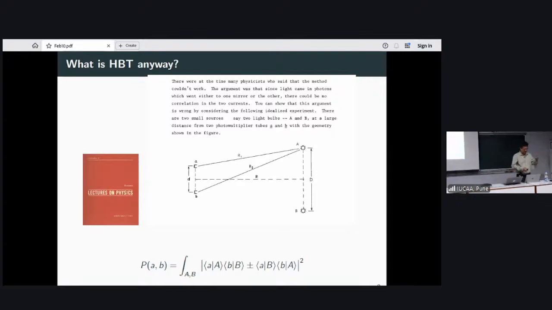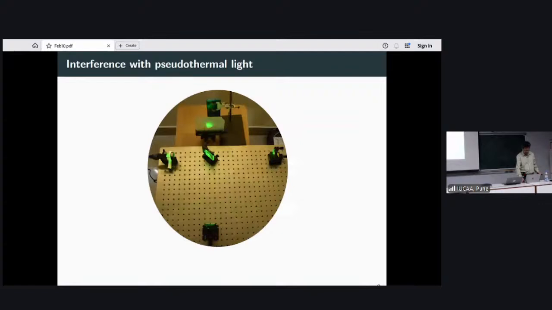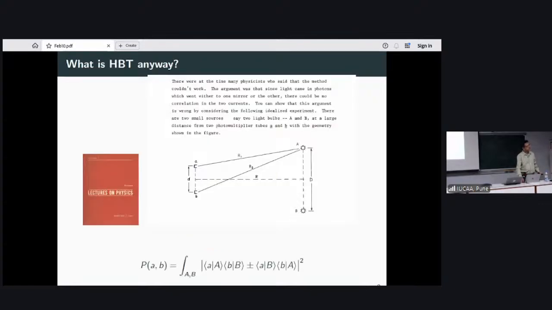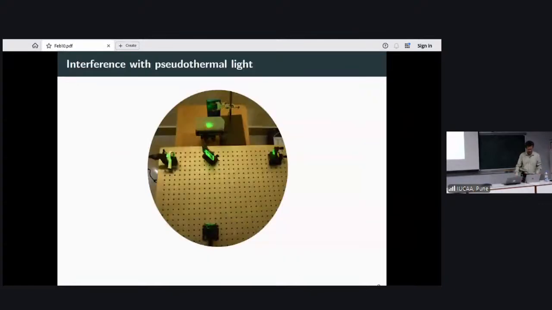So the exercise here is to work out the result. And it was a very nice feeling, a nice touch. But let's think about it another way. And here is an experiment set up a couple of years ago by my collaborators.